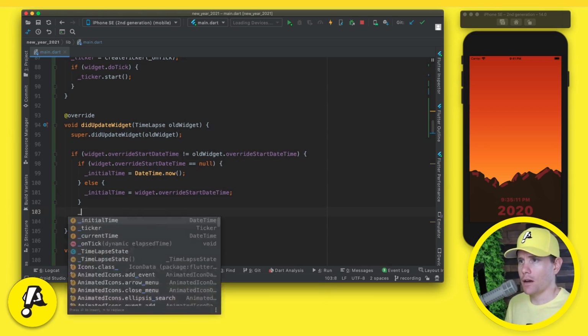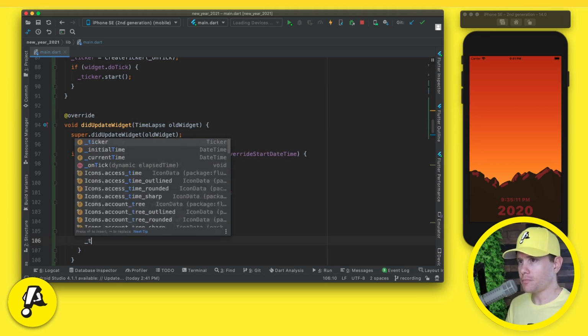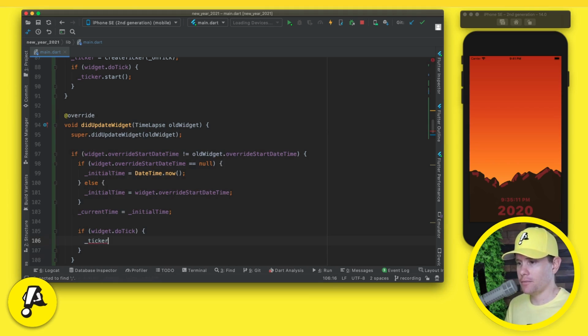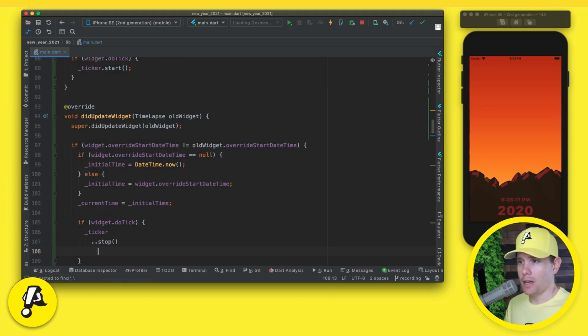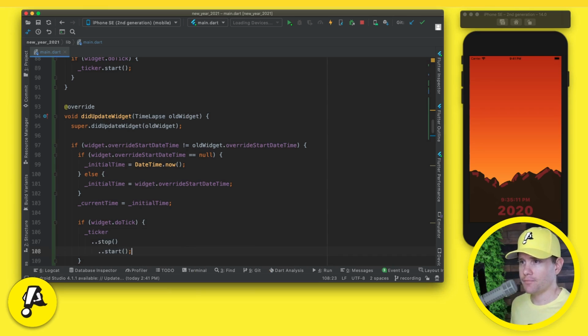So first we're going to set our current time back to initial time because we're kind of resetting things. So now the current time is the initial time. And if widget do tick is true, so if we want to tick forward, we're going to take the ticker, stop it in case it was already running, and then we're going to start it.